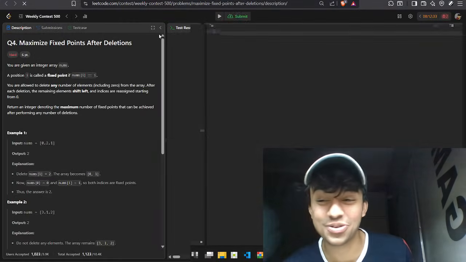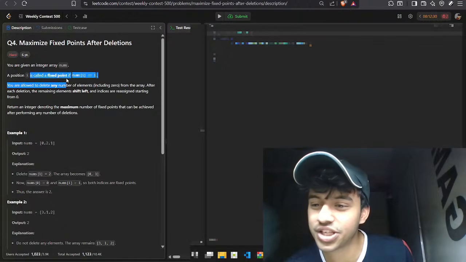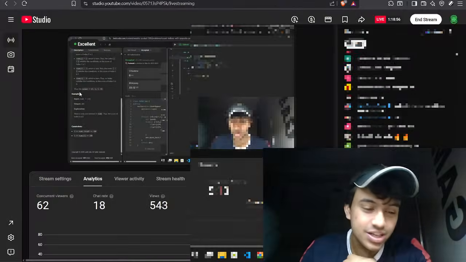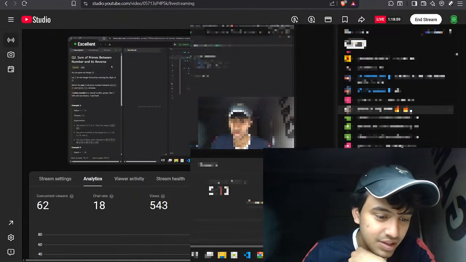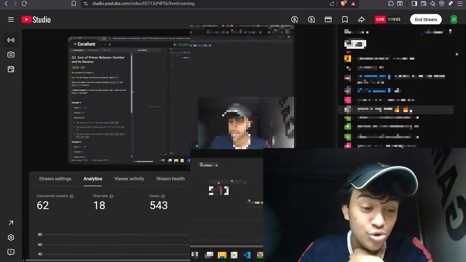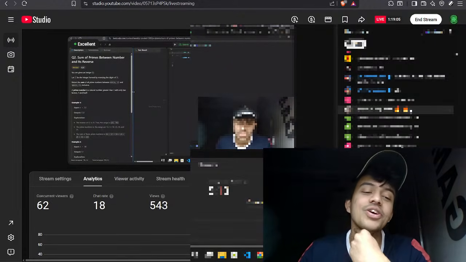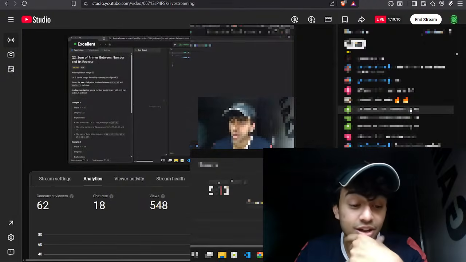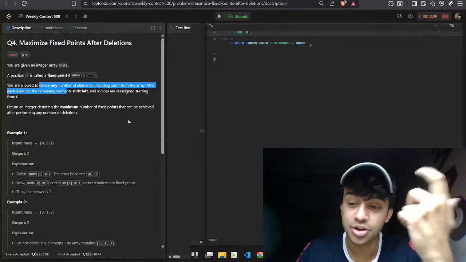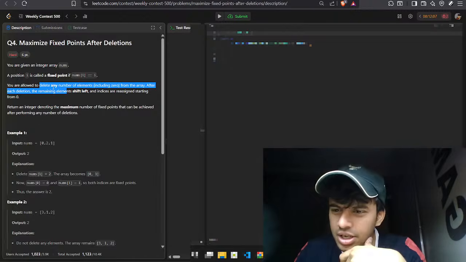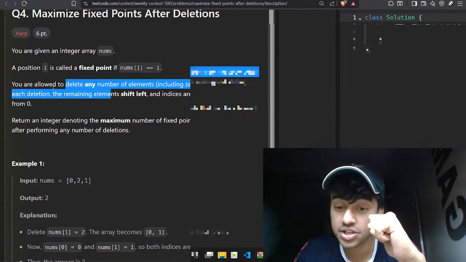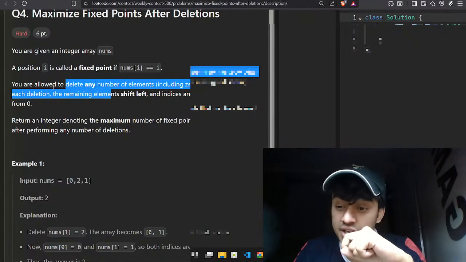Kavish, he's a knight, so he thinks everything is easy. And position i is called a fixed point. You're allowed to delete it. Bro, is this digit DP? Is this digit DP? Not digit DP, then we can't do it. You're allowed to delete any number of elements from the array. After each deletion, the remaining elements shift left and indices are reassigned starting. Return an integer, the maximum number of fixed points that can be achieved.